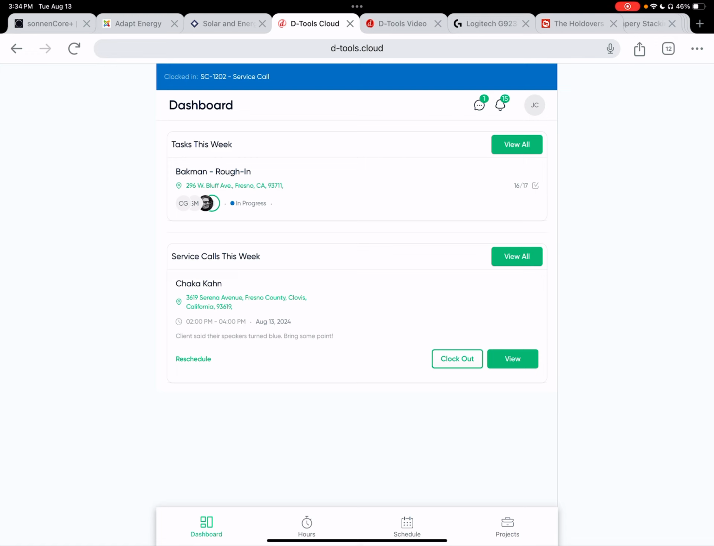There are a few things that changed, and we want to just go over those brief changes. For the most part, the previous videos will still walk you through the function of this, but a couple small changes. So we're going to start here right on the home screen of our DTools Cloud interface or installer view.